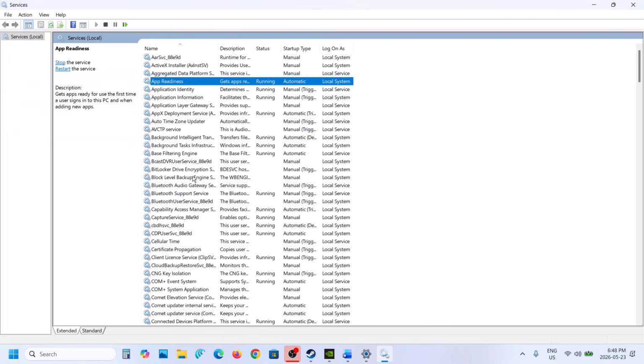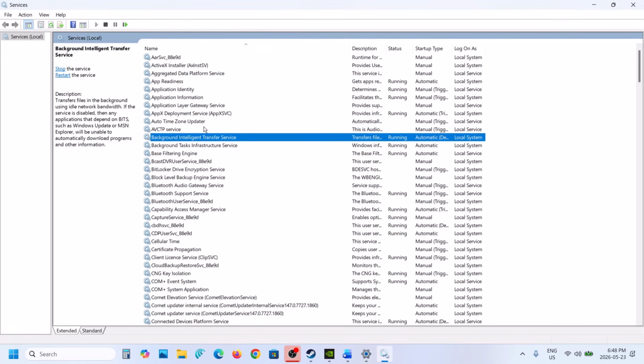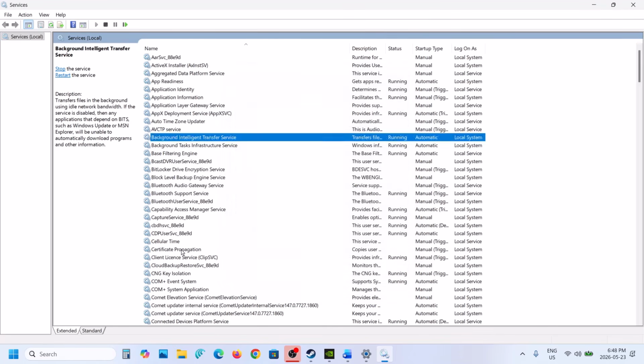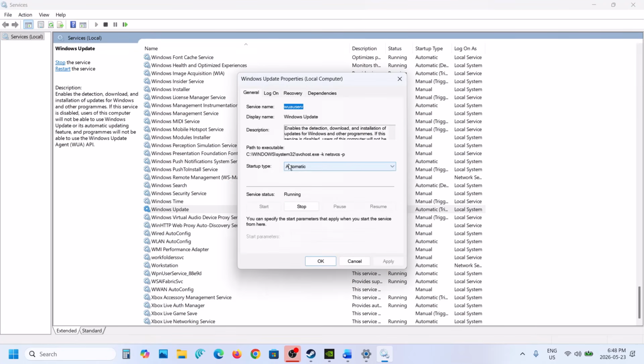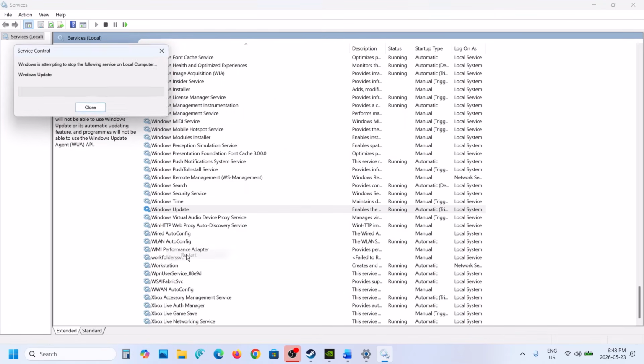Now find background intelligent transfer service, make a double click, set this to automatic, click on apply, click on start if highlighted, click on OK. Now find Windows Update, scroll down here, you can see Windows Update, make a double click, set this to automatic, click on apply, click on start if highlighted, click on OK, make a right click and then click on restart. Now you can update your Windows 11.